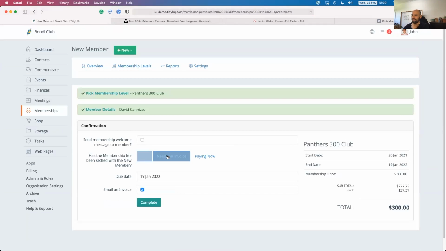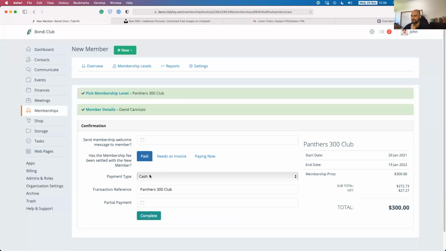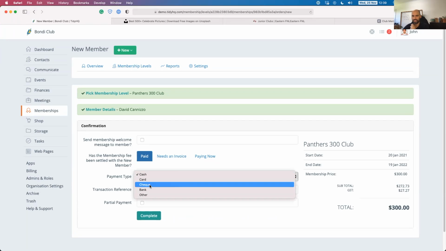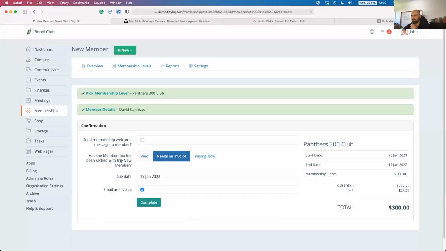And you can then send him an invoice, or if he's paying now, you can drop in his card details, or if he's paid by check or bank transfer or what have you, you can register that here as well. Or we can just send him an invoice. So we can say the invoice is due on the 19th of January. Let's make that December. And we can complete that. And David will have an invoice in his inbox when he next checks it. I hope that's worked.